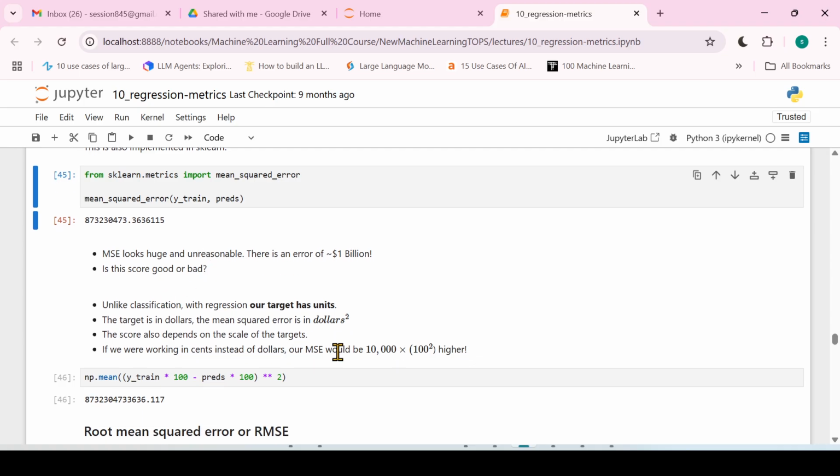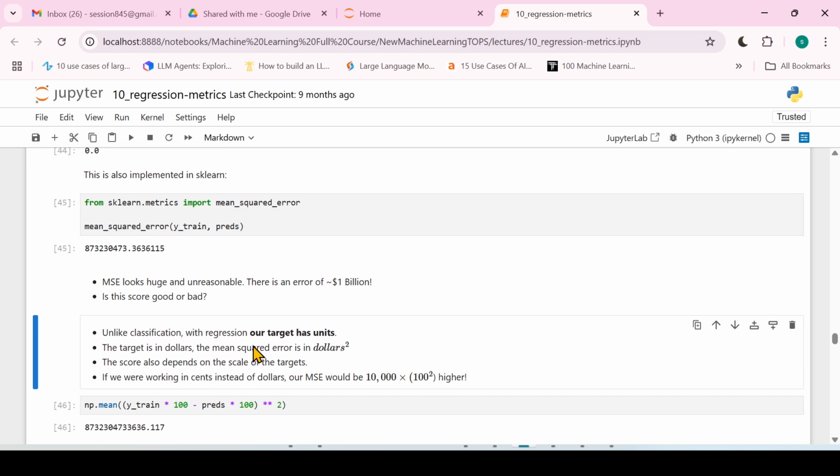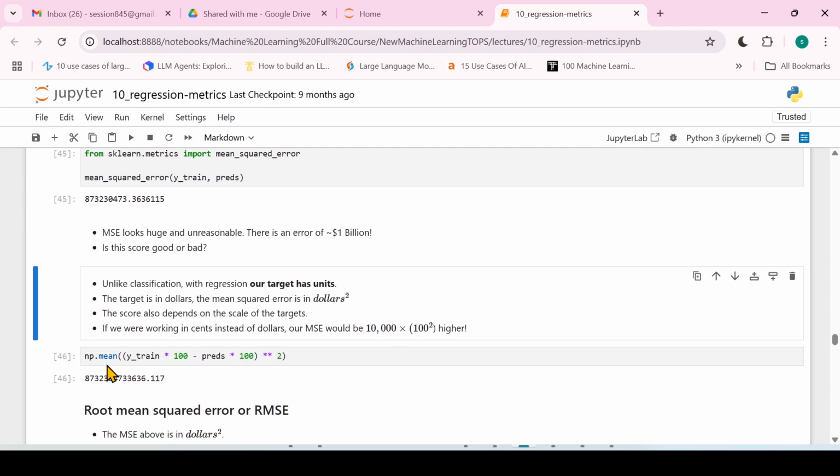Like over here, consider that we are converting our dollars to cents. Let's say that instead of dollars, we have the cents, right? So if you convert this value into cents and check the output, it is even a lot bigger, right? So that means if the target unit changes, the value also changes. So when we look at the error, we have to look at the error in terms of the unit, right? Then only it will make sense.